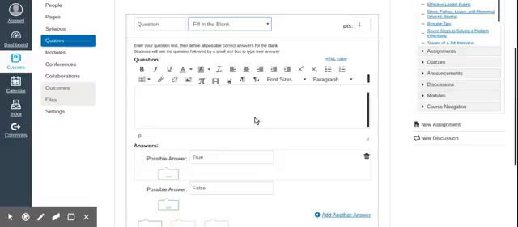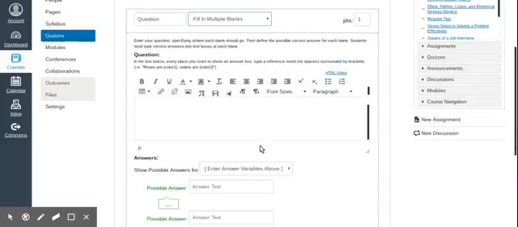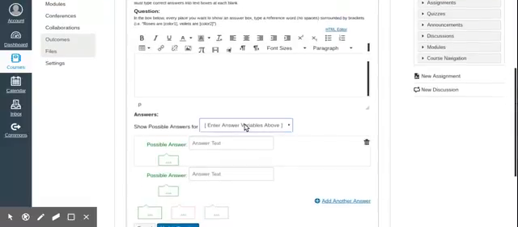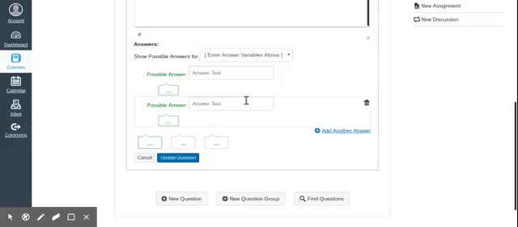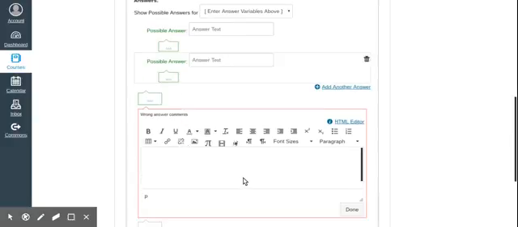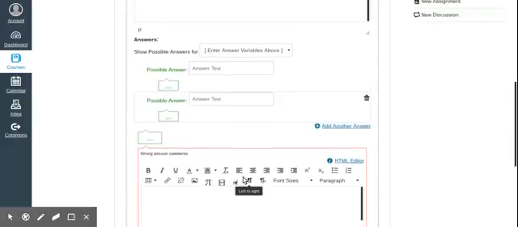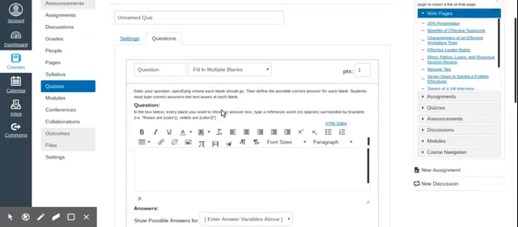For fill in the blank, you're going to put your question here and then your possible answers. Fill in multiple blanks, you're going to show answers for and enter variables above. So possible answer, and for which ones are correct. So wrong answer comments as well. So if you click wrong answer comments, and if they get the question wrong, it'll tell them specific hints to help them get the question right.